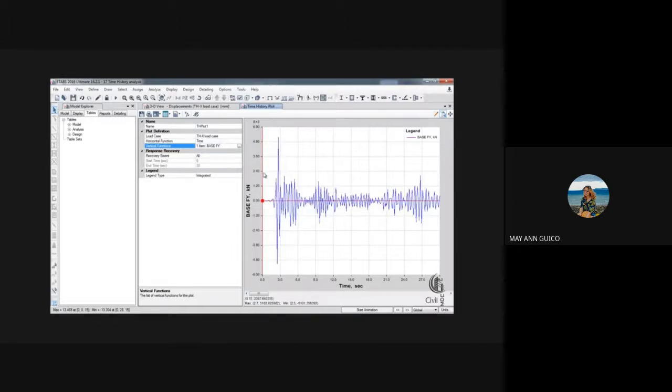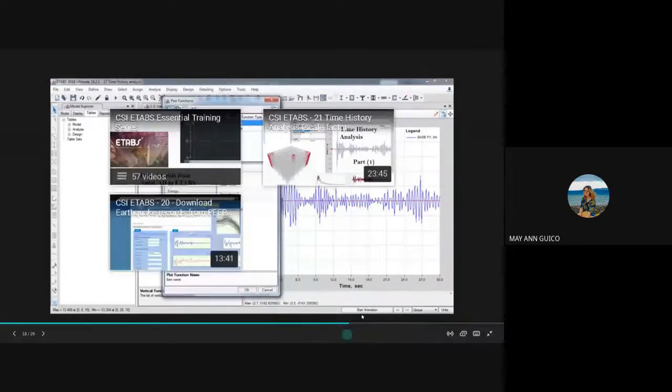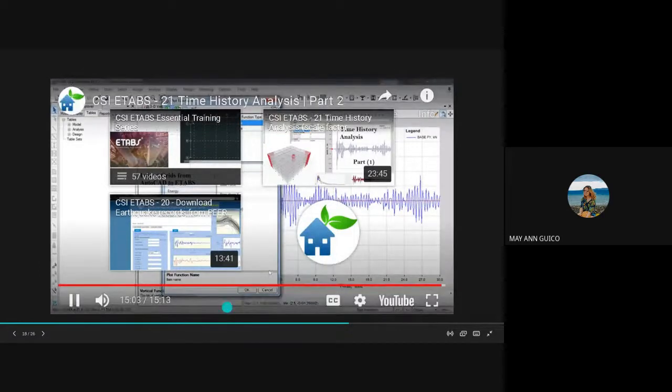Similarly, you can see many more functions as you have seen. For example, here you can define new functions: story forces, spear forces, joint velocity, joint displacements, any. So all these forces you can see in the time history analysis.